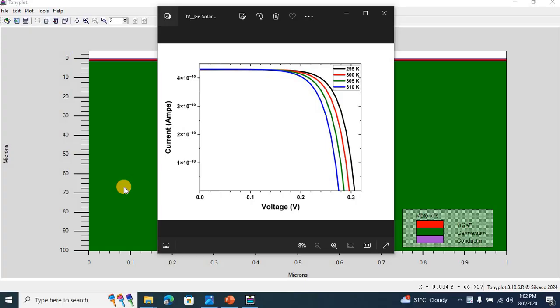Today we delve into the fascinating world of solar cell thermal analysis using Silvaco TCAD simulation. We are specifically focusing on germanium solar cells, exploring their behavior across different temperatures. We will look at the performance of germanium solar cells at temperatures of 295 Kelvin, 300 Kelvin, 305 Kelvin, and 310 Kelvin. Through the powerful tools of Silvaco TCAD, we will observe how these variations in temperature impact the performance and efficiency of our germanium solar cells.